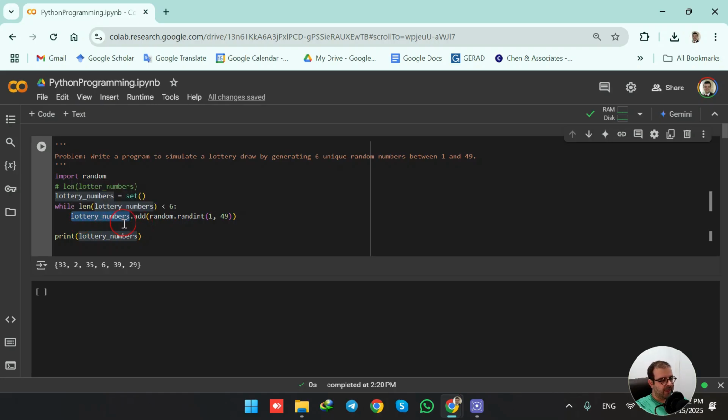Okay, and that randomly generated number is going to be inserted to these lottery numbers using the add function, and then it is going to go back up, measure the length of this set for us to see how many elements are there. And if the elements are lower than 6, it is going to enter the while loop one more time and generate another number.